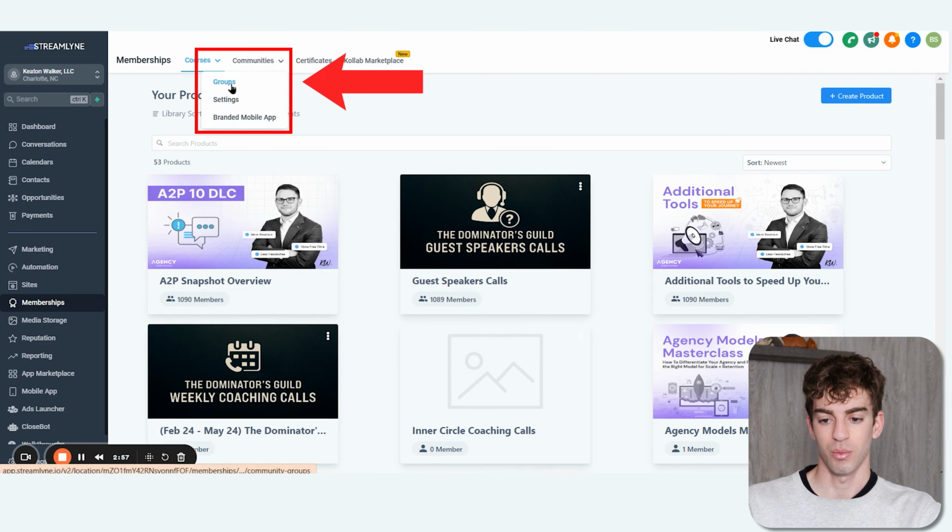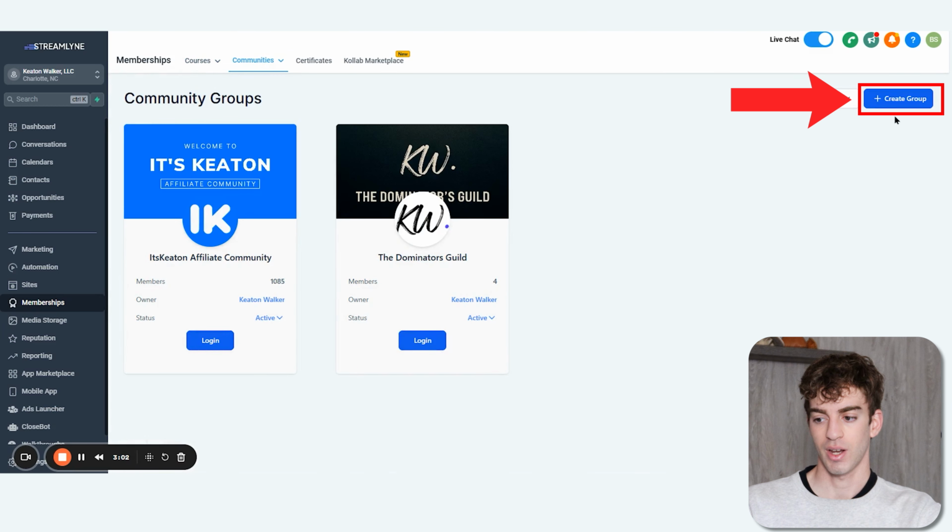Next, you're going to come over to communities, click on groups, and then you're going to come up here and click on create group. Again, go down the process on creating it. It's very simple. And then once you're done adding all your pictures and logos, it will appear here just like these two examples.